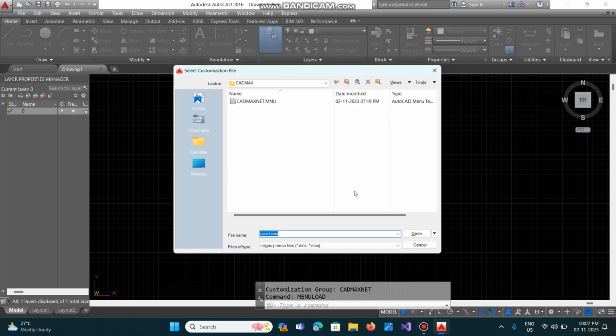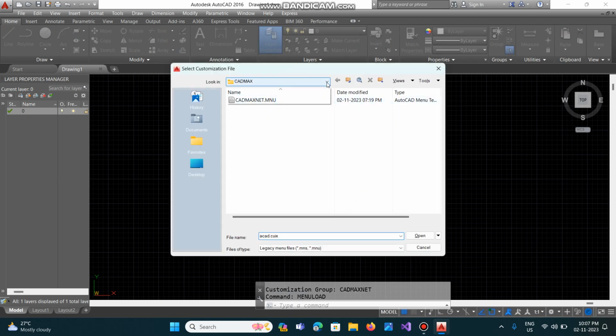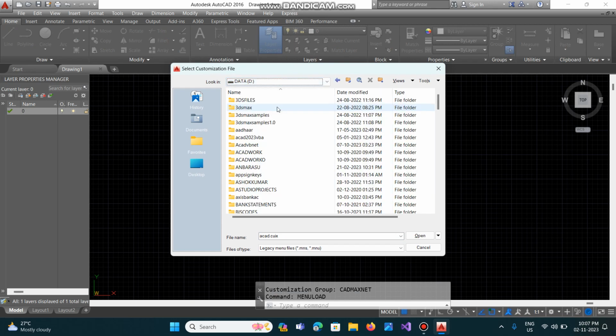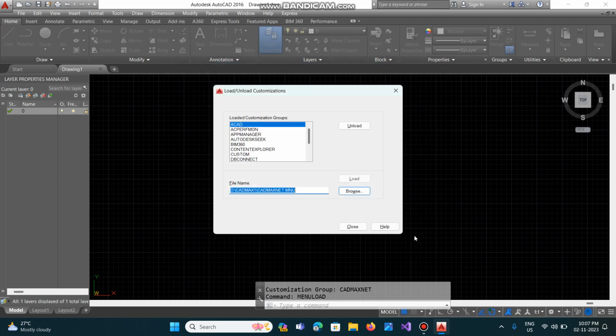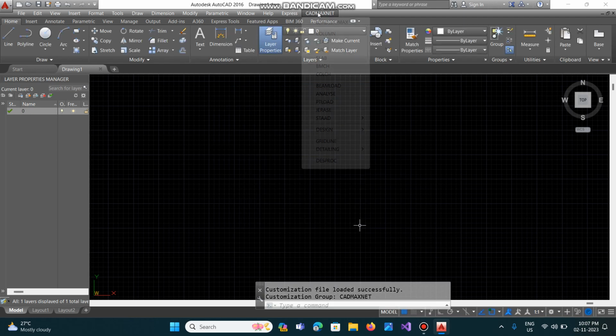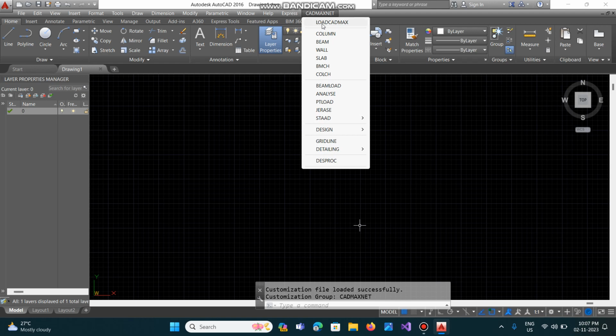Then browse to the Cadmax 1 folder where you have installed the software. In Cadmax 1, the cadmaxnet.mnu file is the menu file. You open it, then load it. Now you will see the cadmaxnet1 menu is here. Now you close it.